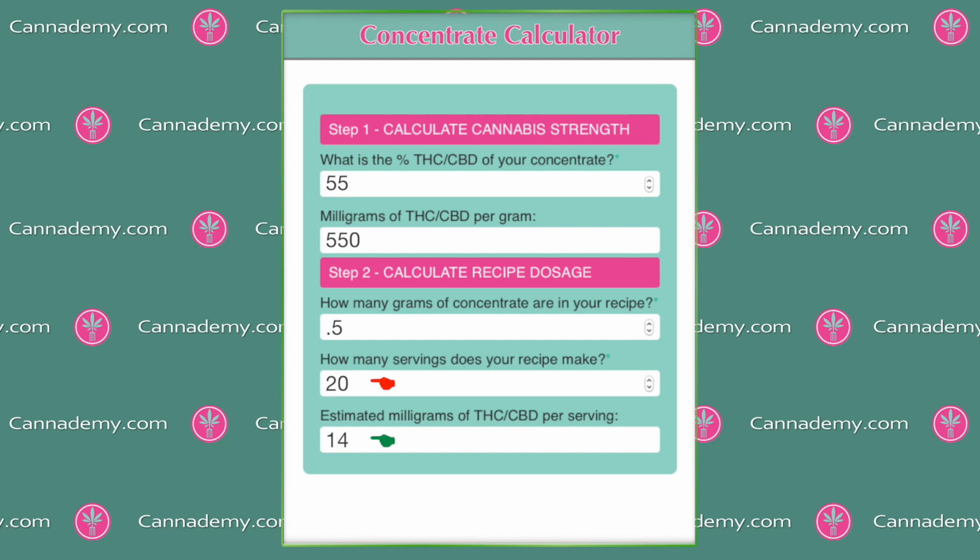When we enter 20 in this field, we will see that each serving of our edibles or each application of our topical will contain about 14 milligrams of THC. Feel free to adjust the step 2 numbers up or down to attain a specific dose you're looking for. For instance, add more concentrate or make fewer servings for a higher per serving dose.